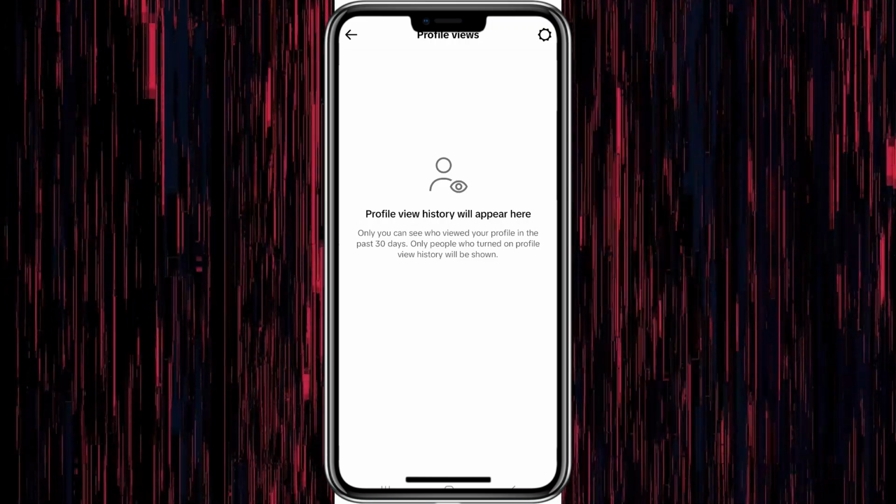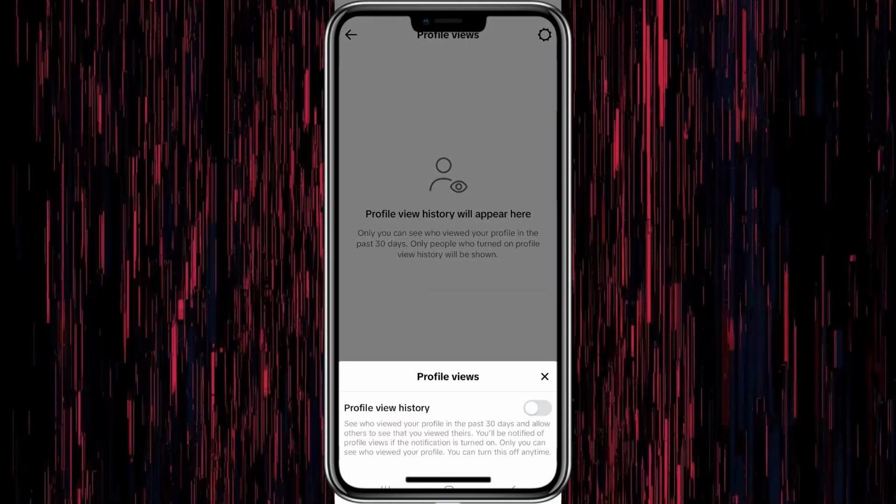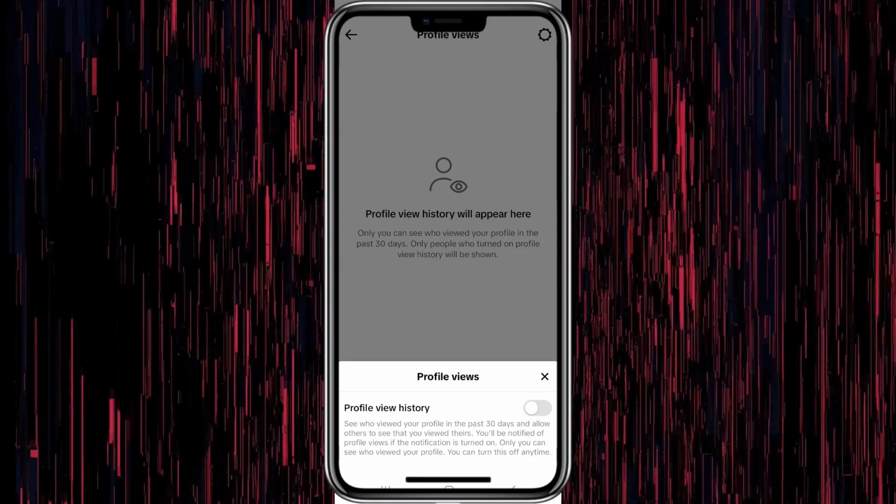So if you want to turn it off, you have to click on the settings option. Then you can pretty much turn it off just like this. So this is how you can turn on or turn off profile views on your TikTok.